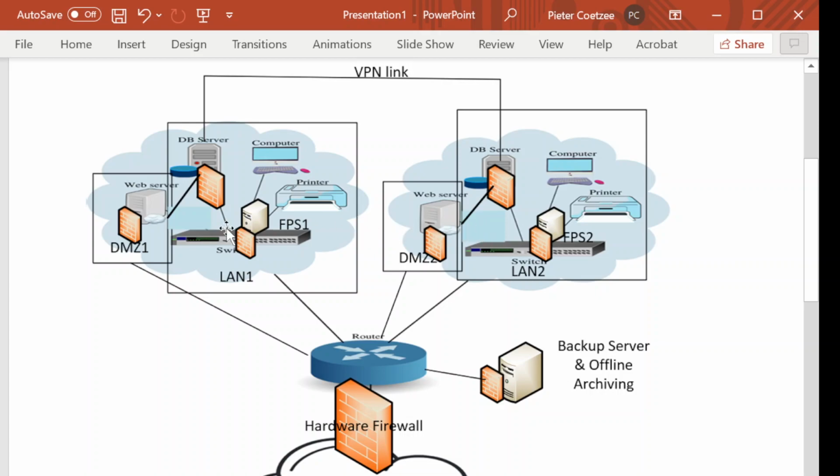So in that regard, we are not allowing direct access to the database, and there is no direct access for internet users to the LANs. Both the LANs will be protected, and the public internet users can only access the DMZ1 and DMZ2.